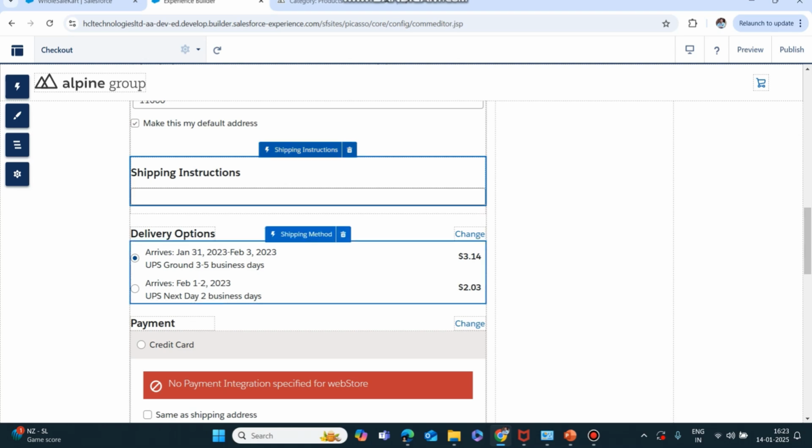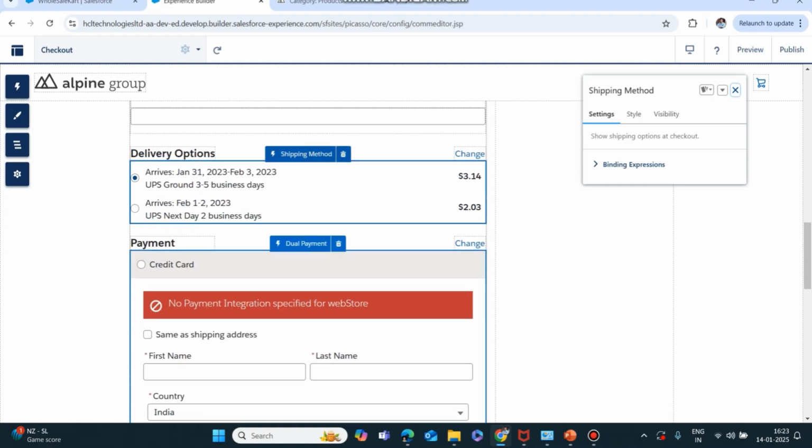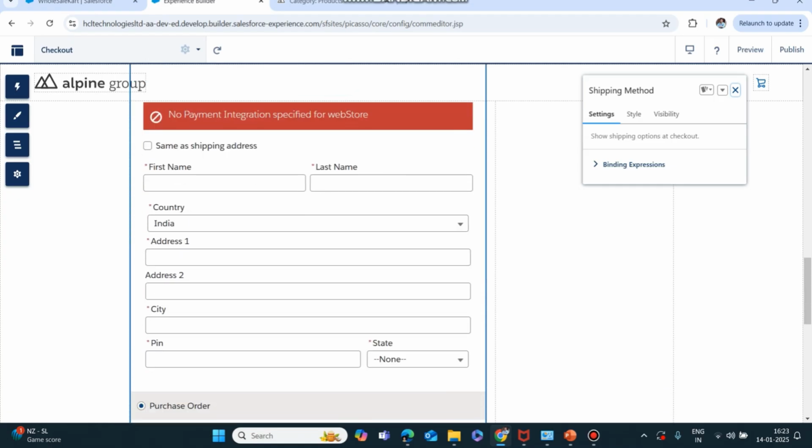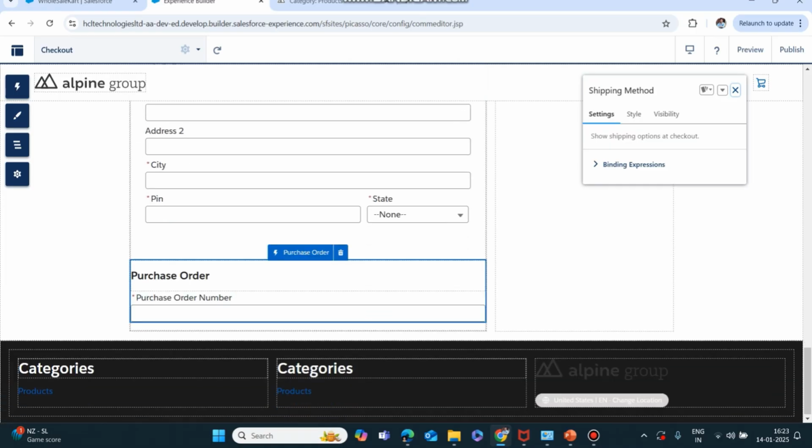And if you click here, there's shipping methods. See, there are multiple shipping methods. If needed, then we can add it. If it is not needed, then we can remove it. There's a payment method. Payment method is a dual payment, credit card or purchase order number. And apart from that, you can also add only the purchase order number here.